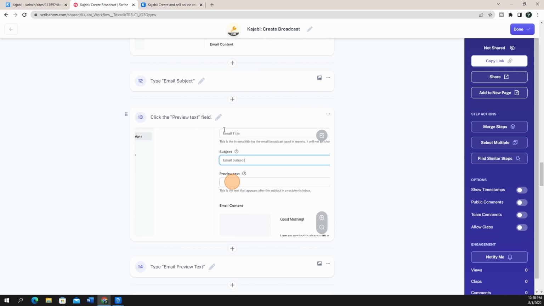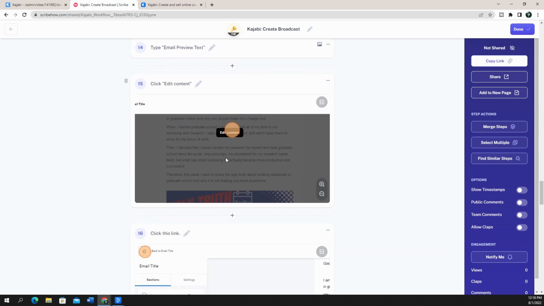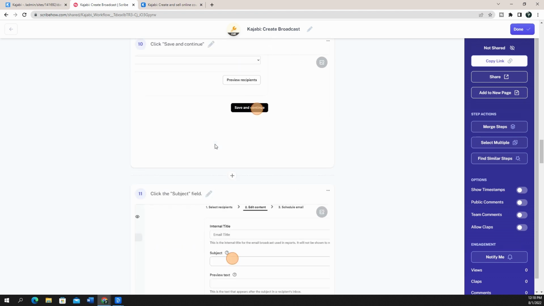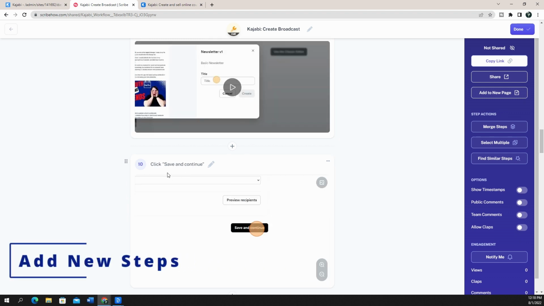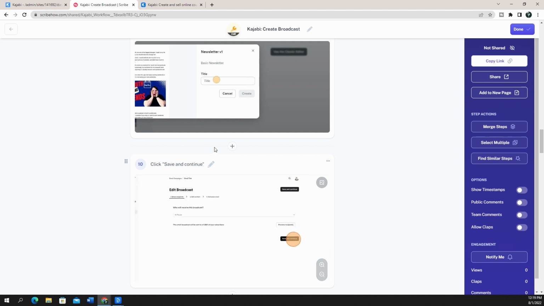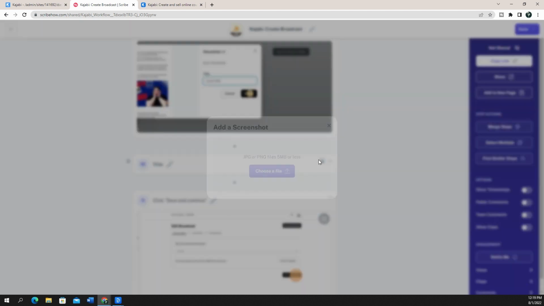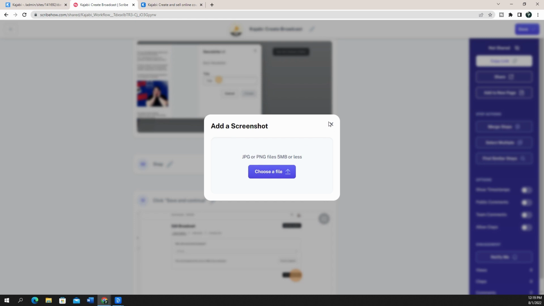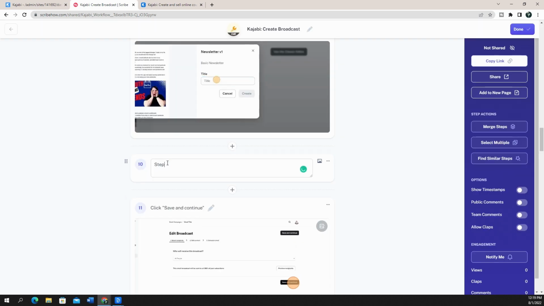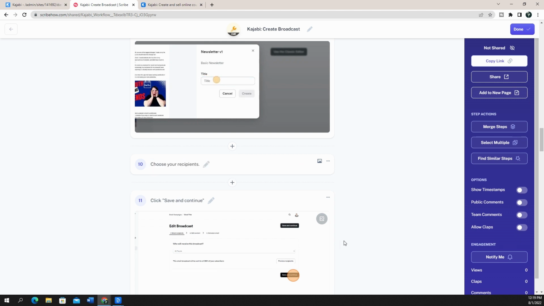And so you can keep going through this, editing, redacting, and you can even add in new steps. So here it says save and continue, but it kind of missed a step between here because I didn't do anything, right? So I could then edit this to include that in here, or I could add a step in here, and you can actually take a screen recording and add that in as well here. And I can edit this step to say, choose your recipients and add that in there.